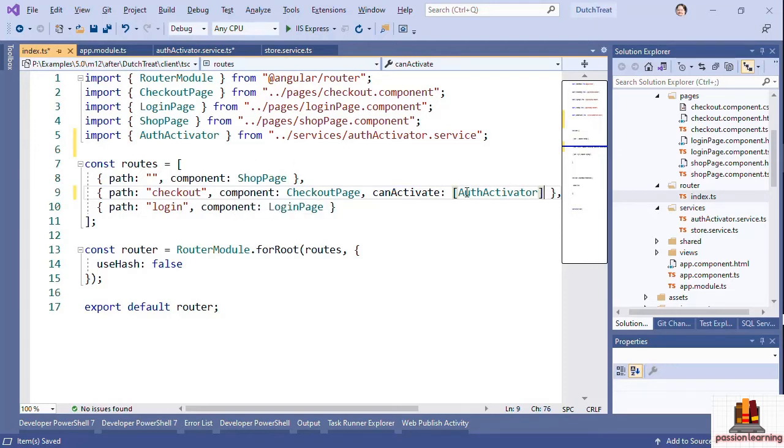And we could protect more than one page. We could have this on the shop page as well. But again, our goal here is to allow people to shop without logging in. Only when they check out do we actually need all that information.